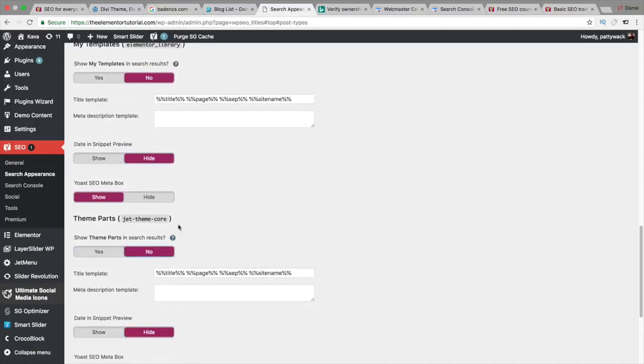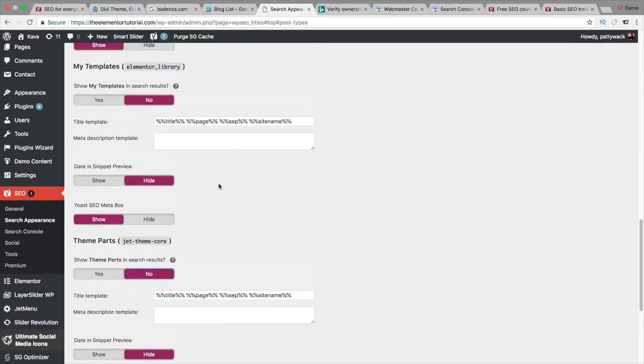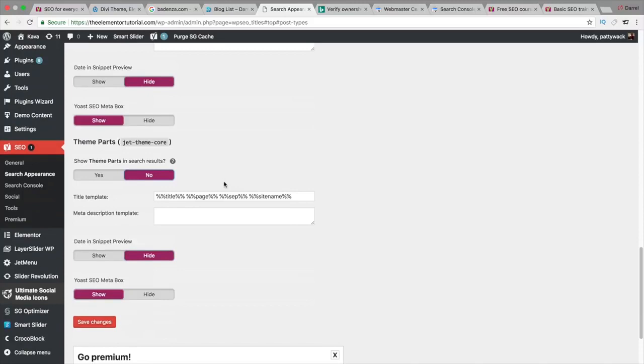Okay, so again, these are the plugins that I'm currently using. So I don't want these indexed. I don't want Jet Theme Core indexed and all, and my Elementor template library. It wouldn't make any sense. I just want my pages and my posts. So right here, I'm going to click on Save Changes.